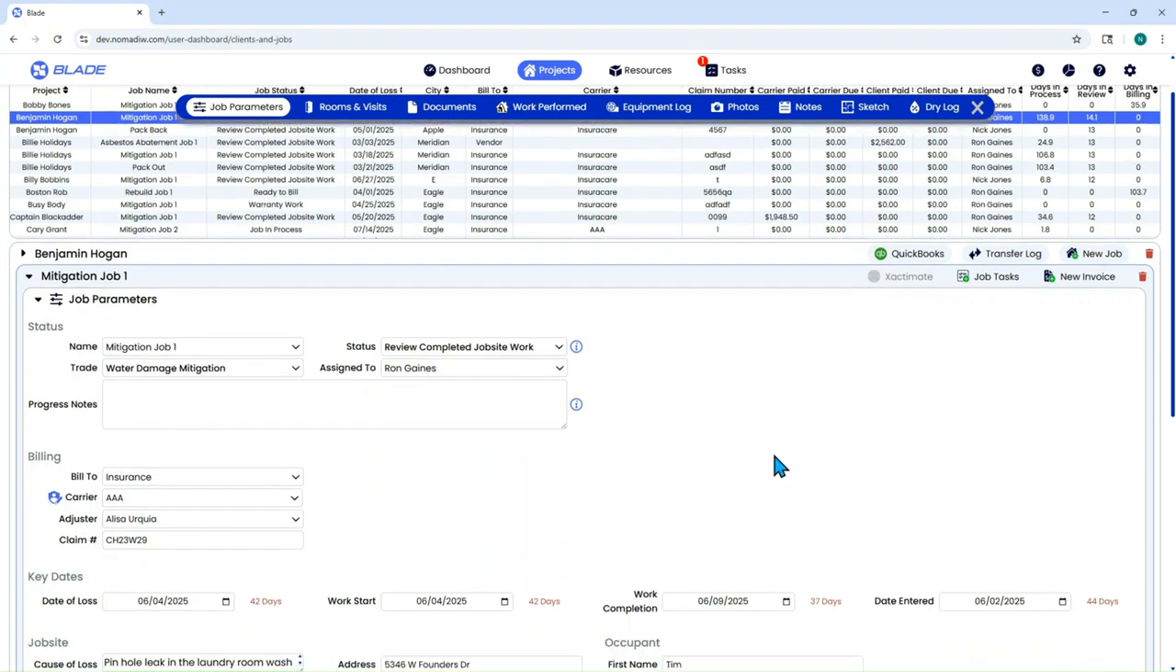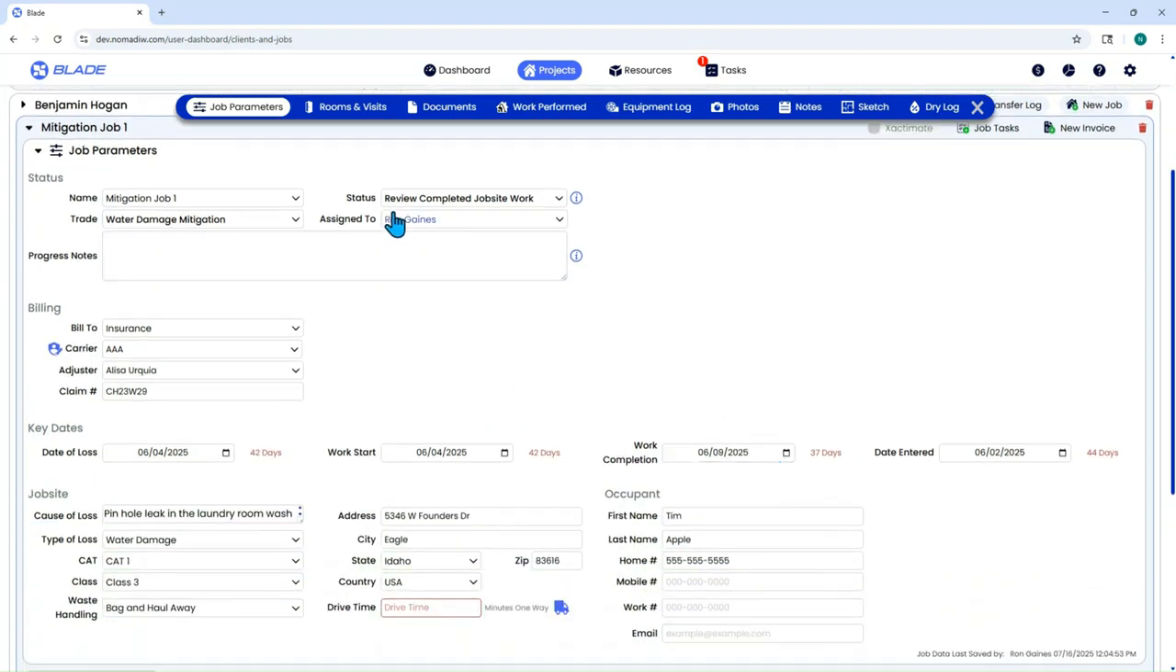Assign job oversight to a user with the Assign To selector. Remember the old adage, if everyone is in charge, then no one is in charge. Blade allows you to clearly designate an owner at every point in the job lifecycle.